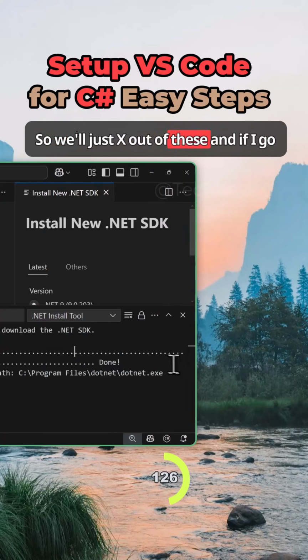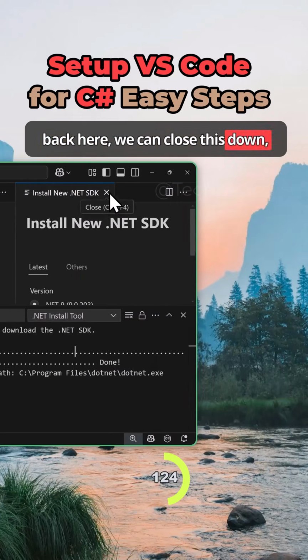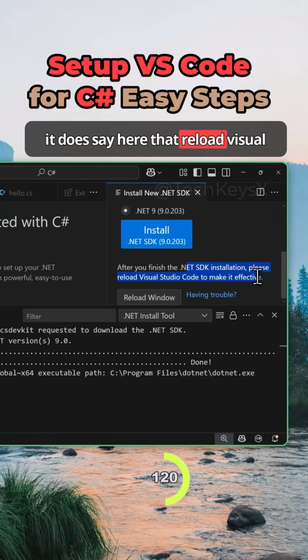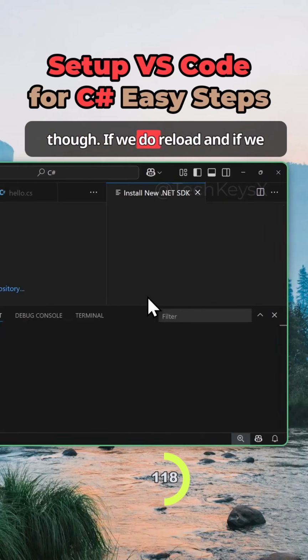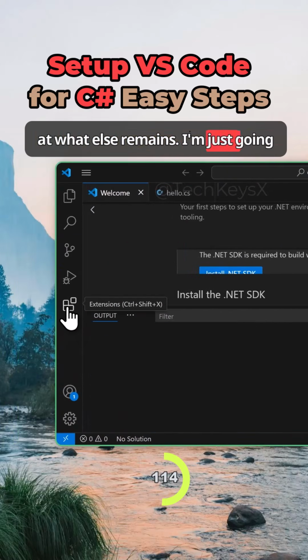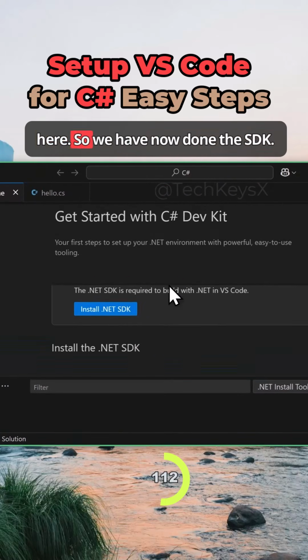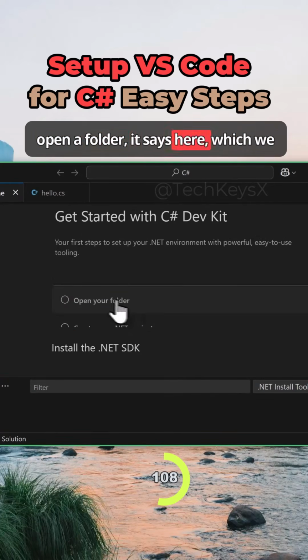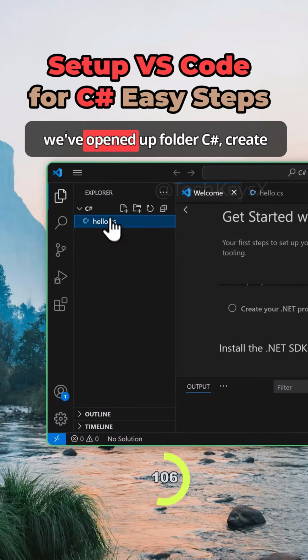So we'll just X out of these, and if I go back here, we can close this down. Don't need it, so we can X out. It does say here that please reload Visual Studio Code to make it effective. So if we do reload, and if we now X out of this, let's have a look at what else remains. I'm just going to turn that off, and if we scroll down here, we have now done the SDK, so we mark that as complete. Open a folder, it says here, which we've opened up for the C#.